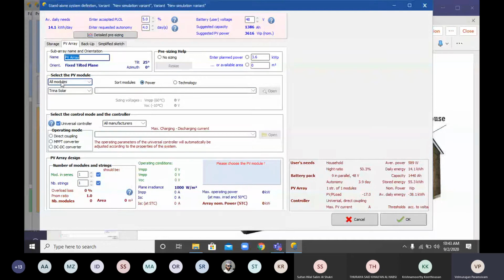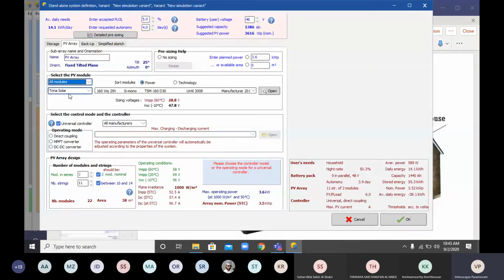Next we go for selecting the PV model. If you want all models, go for all models. Otherwise, choose models available now, or available last year. Otherwise check in Oman what dealerships are available in Oman, and based on that you can choose. You can choose from a lot of models.